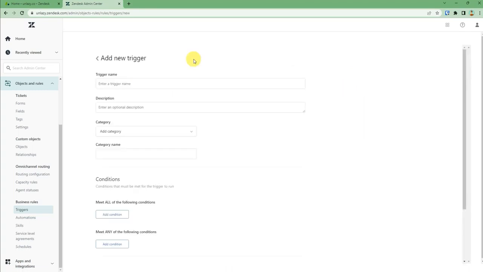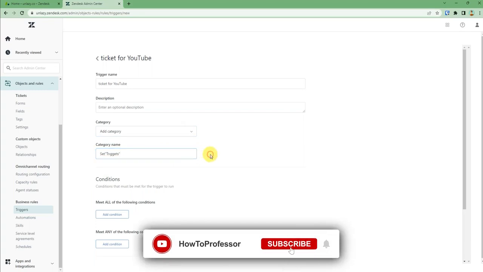Then you can make certain conditions for a scenario. Let me give you a demonstration of how this works. I will take, for example, the trigger name Ticket for YouTube. Then you can add any type of description if you like. After that, I will set a category, and the category name will be Trigger.